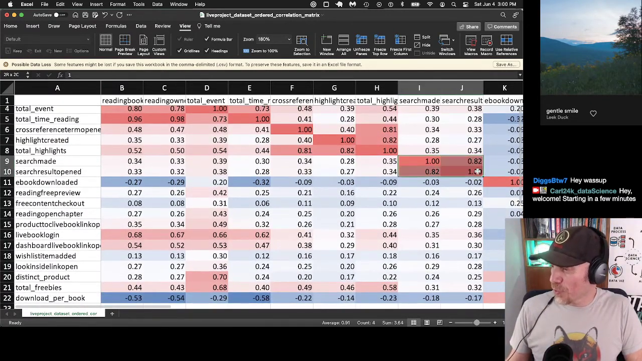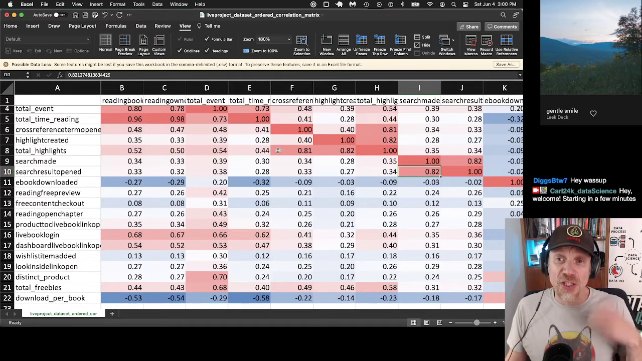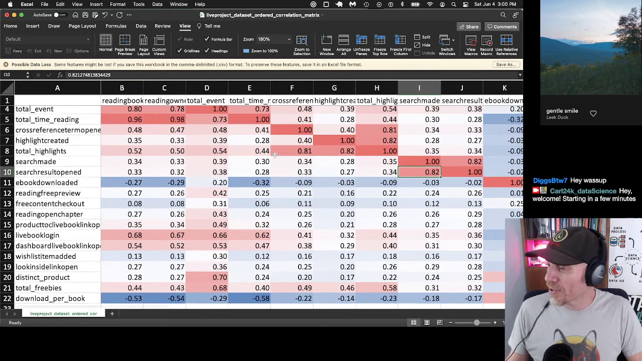And then this is the third group. These two are pretty correlated. Search made and search result opened. And that's a classic kind of correlation where you see two actions which are usually taken together are highly correlated.